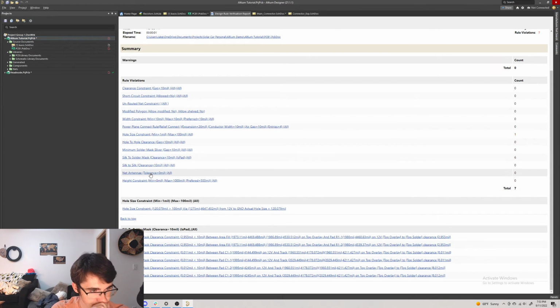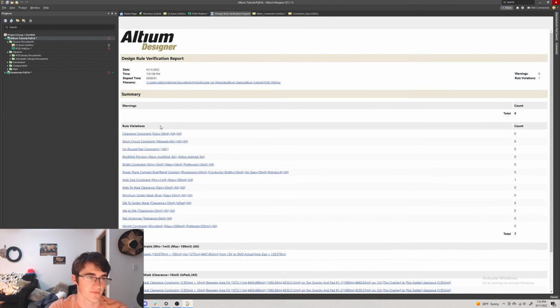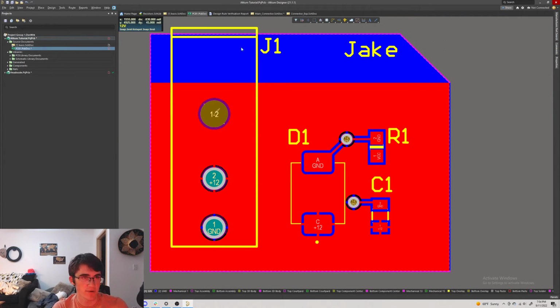And then net antennas are sometimes ones that show up, and those are rule violations. The violations are the ones you want to fix. The warnings are like suggestions that sometimes pop up. You don't need to worry about those too much. But yeah, they're like, cool, save your PCB.